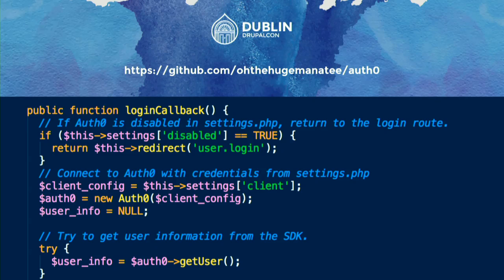The login callback, I mentioned that we passed it in from settings.php, so this is what actually gets executed. So we give a way for the user to disable it, because that's just nice, or for the administrator anyway to disable it. And we use the Auth0 SDK. They offer SDKs for every language that I could think of, and the PHP one is extremely easy to use. So as long as we can manage Auth0 get user, we know that it was a valid login attempt.